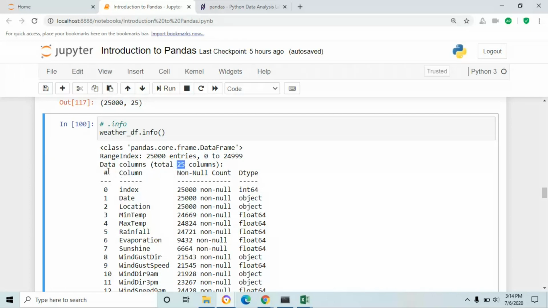Okay. Also, it describes the index name, column names, the non-null count for each column, and the data type for each column in the data frame. And dot info is one of the easiest ways to identify blank values in the data frame for each column. This is an important step which we need to take care of in the machine learning model pipeline.